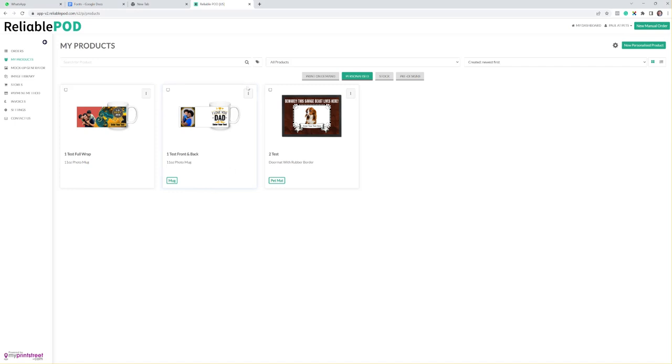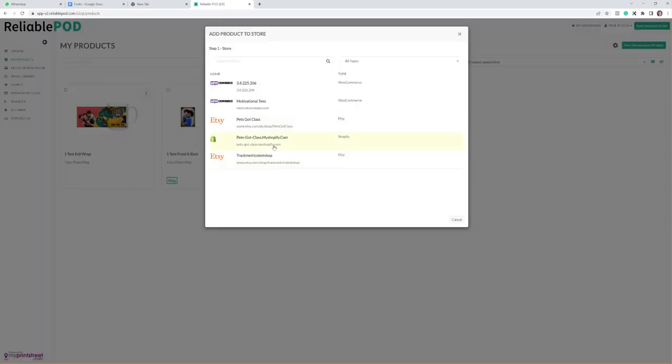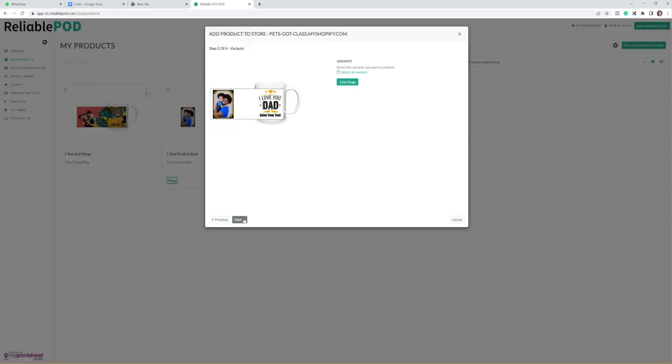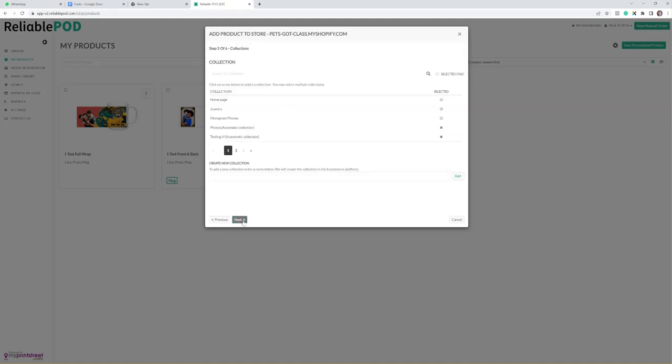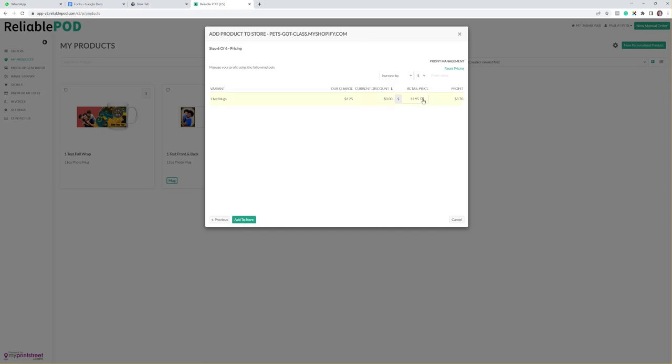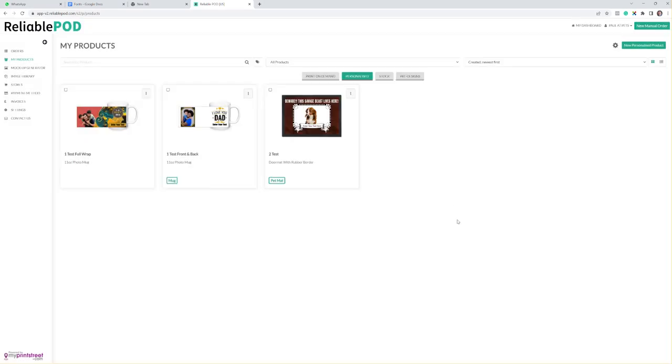So if you've connected your Shopify store, click the three dots, add to store, select your store, go through. You don't really need that mock-up because this is a front and a back, so turn that one off, push it through. When you get to pricing, you can adjust, you can change. That's the price you're going to pay without shipping. And add that one to the store.